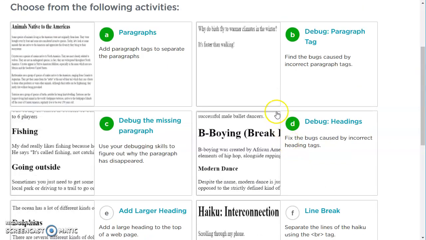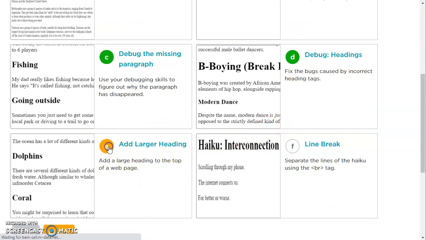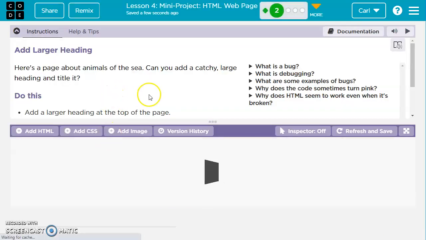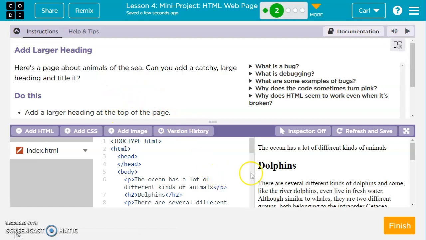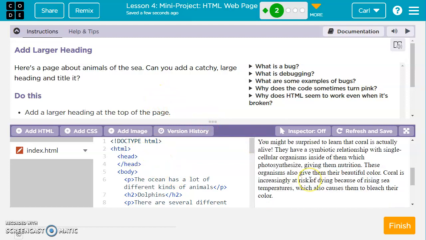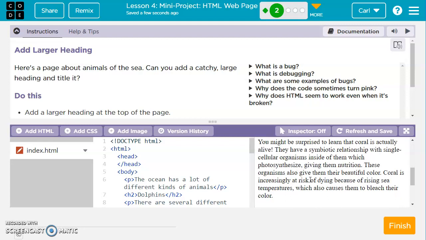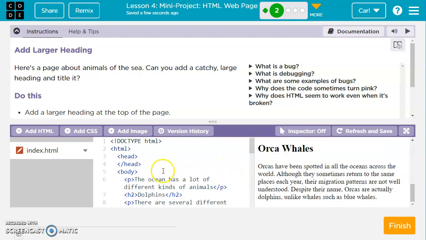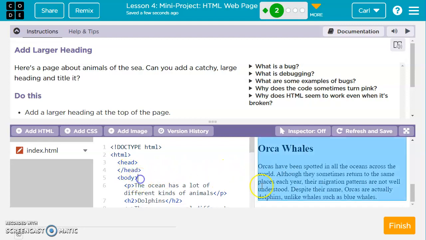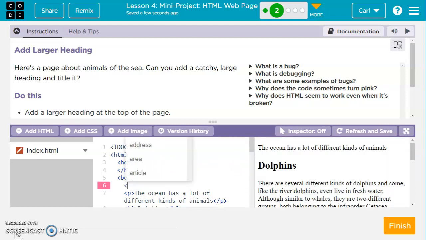So for section E, they want us to add a larger heading to the top of the page. This is about animals of the sea. So what do we want to put? It's really up to you. We've got dolphins and coral, orca whales. Let's make sure you put it inside of the body. Any content you want to show on the page should go inside of the body tags.